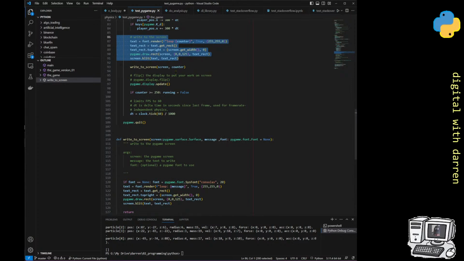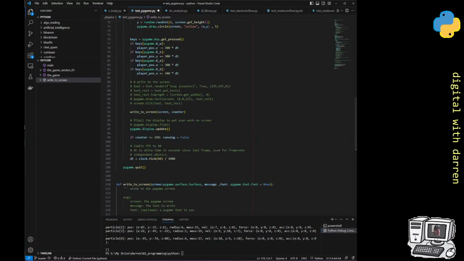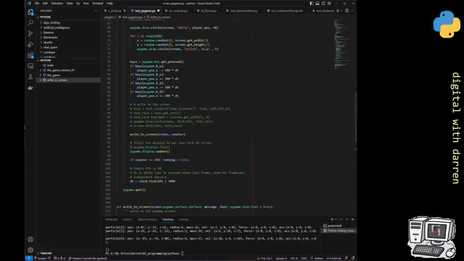So I could comment all of this out, and now this code, in fact I could cut it, and just remove it altogether. Now my code is a bit shorter because here I can go write to screen. I've documented it properly. I've even type hinted it, so it takes the screen, the pygame surface, and the message is the message that you want to write. And okay, this little bit's gone. Let's have a look there.